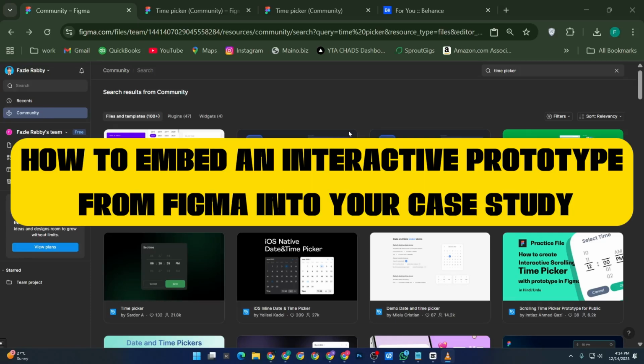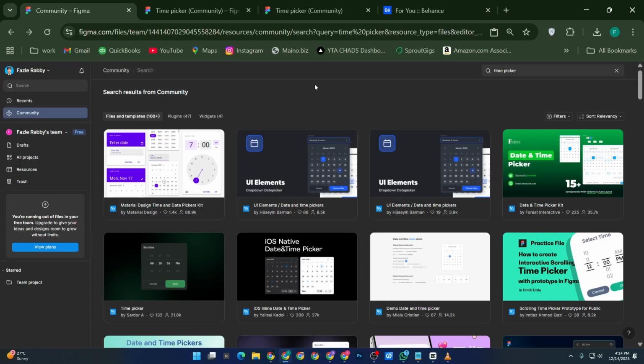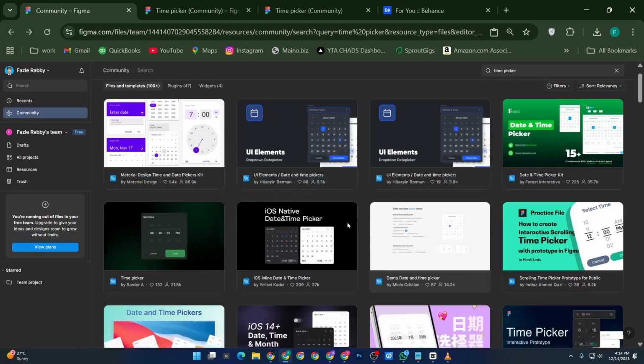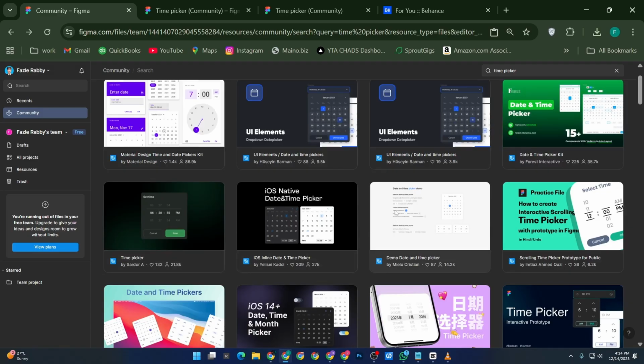In today's video, I'm going to show you how to embed an interactive prototype from Figma into your case study. This is a really important skill if you want to present your designs in a more engaging and professional way, so viewers can actually interact with your work instead of just looking at static images.